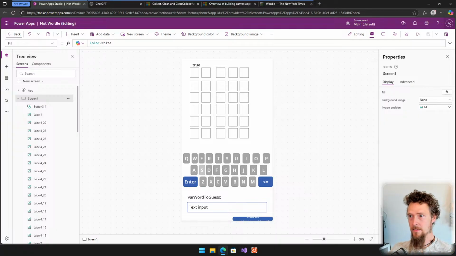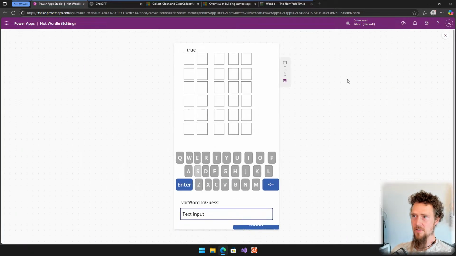So yes, this is where we got to. Let's just play this for now. There's still a bunch of debugging stuff around.